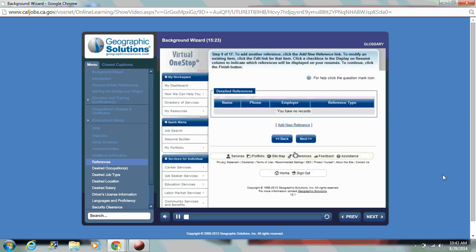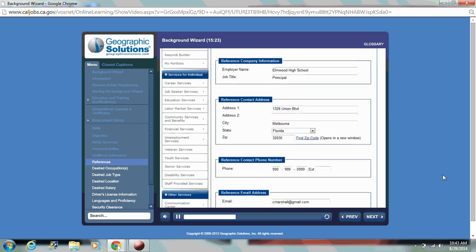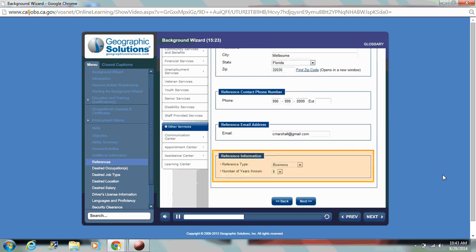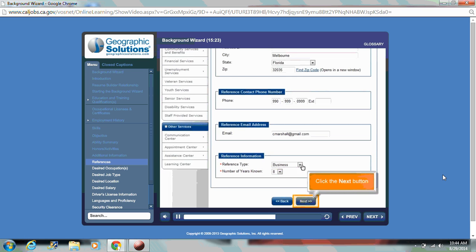The next step of the background wizard displays a summary screen for business and personal references. To record new reference information, click the Add New Reference link. Complete the detailed reference information displayed. Click to select the appropriate reference type, as well as the number of years you've known this individual. Click Next to secure your edits.